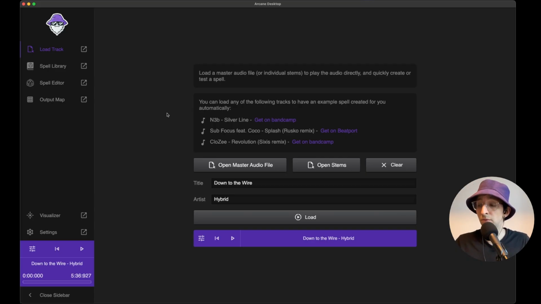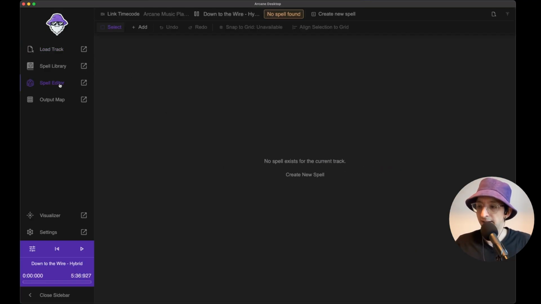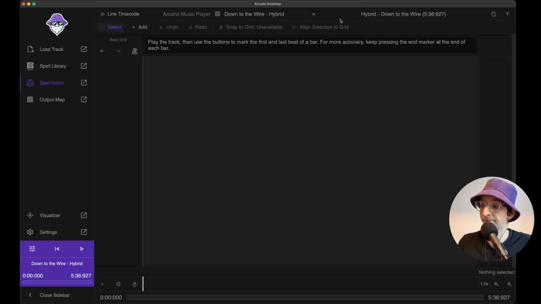Later on in the video, we'll load stems because that will unlock a bunch of additional features for us when it comes to creating spells, but I'll show that to you when it becomes necessary to move on to the next step. So let's go to the spell editor here, and we can see that there's no spell that's already been found that matches this particular track. So we can go ahead and either click create new spell here or at the top of the screen, and we're given a fresh empty spell for us to work on.